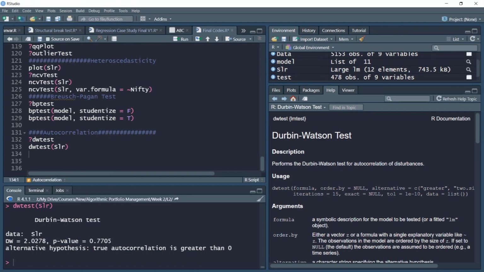Now please note, if the DW value statistic is close to 2, then there is no correlation. If it is close to 0, then there is a positive correlation. If it is much more than 2, then there is a negative autocorrelation. Here it seems it's very close to 2, which is also indicated by the p-value. That means we are not able to reject the null that there is no autocorrelation.